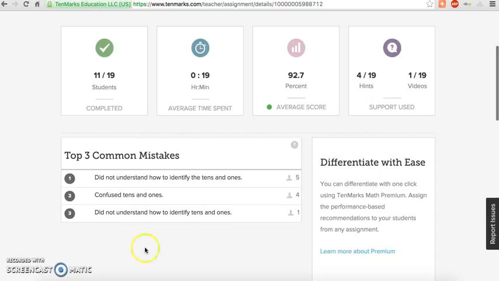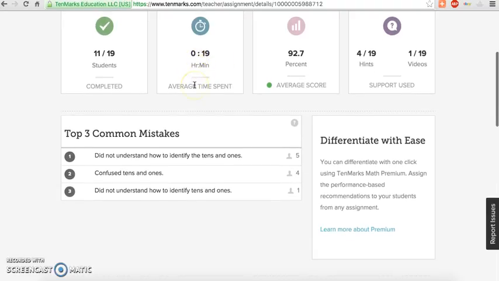This allows me as a teacher to go back and address their misconceptions and reteach whatever they may struggle with. The class average was 92, which is good. I can see here if the students used any hints, if they used any videos to help them out. It took them an average of 90 minutes to complete the assignment.